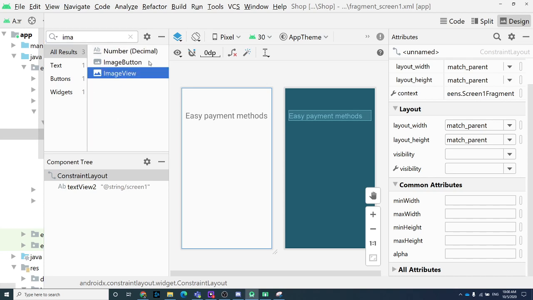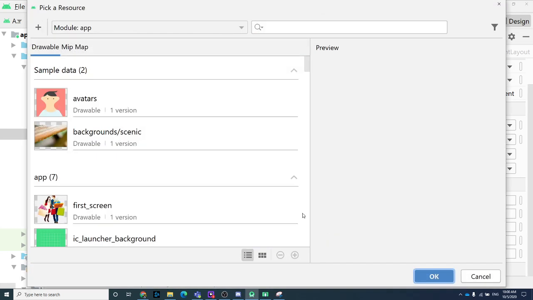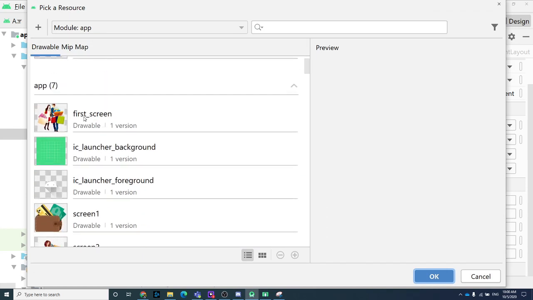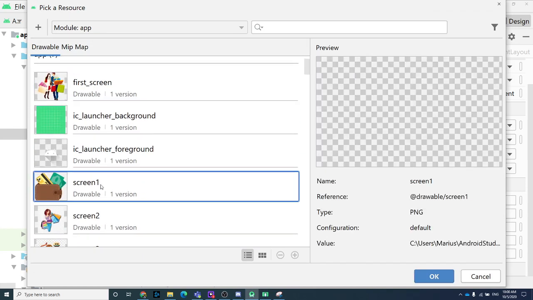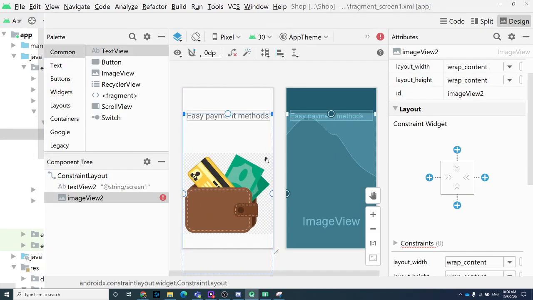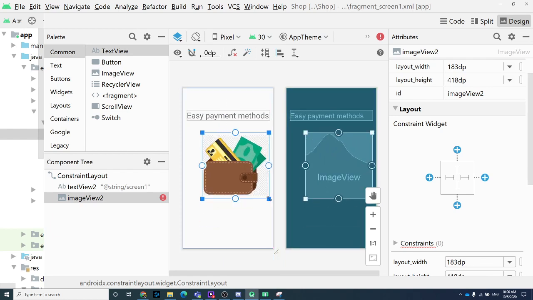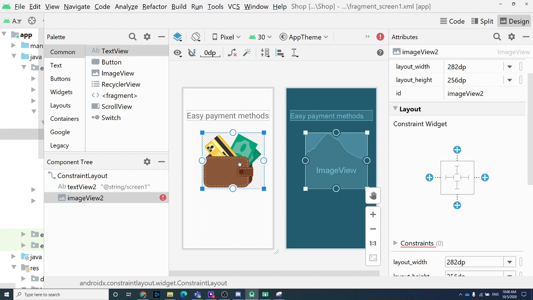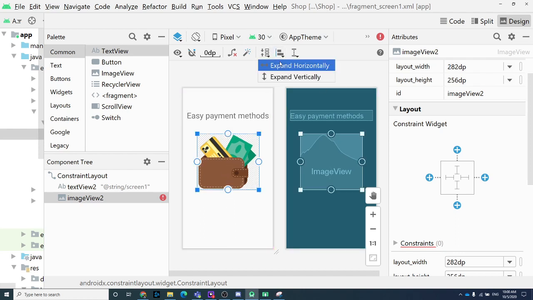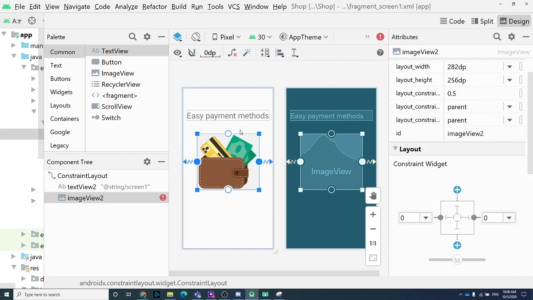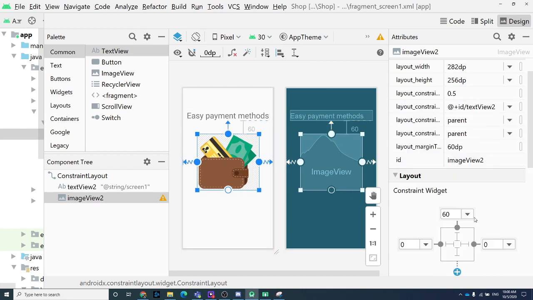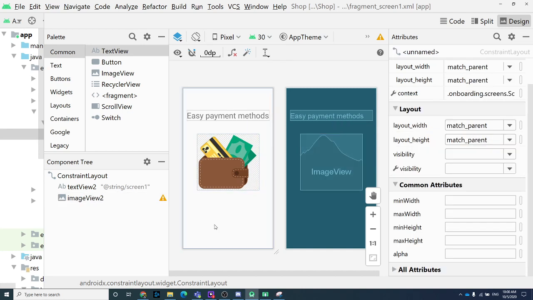And we're just adding the image. I'm using it here as a sample. You're able to create a nicer one, and for the first screen I use this. Okay, and we need to center it in the horizontal way, and we just pick like 60 from the top. Easy payment methods, and down below we add some button for the next, or just a next button.